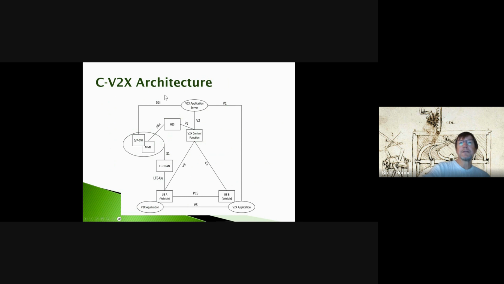So here's kind of a classic diagram that you see in these standards and papers that are written about the standards and that type of thing.